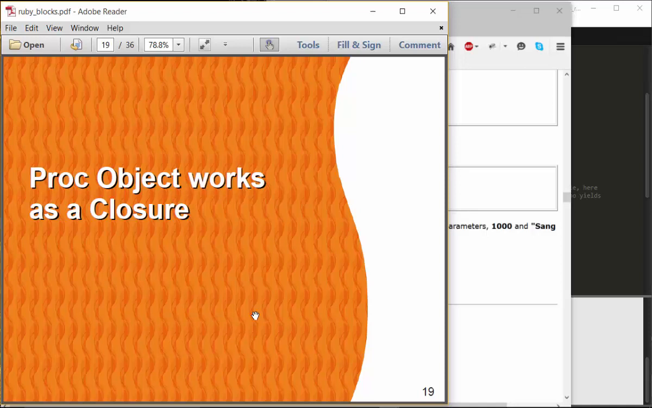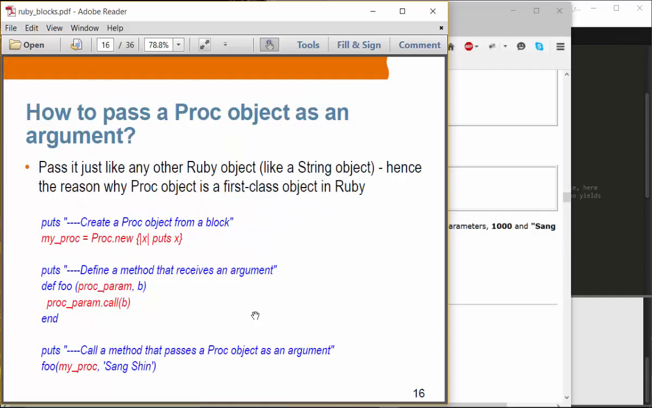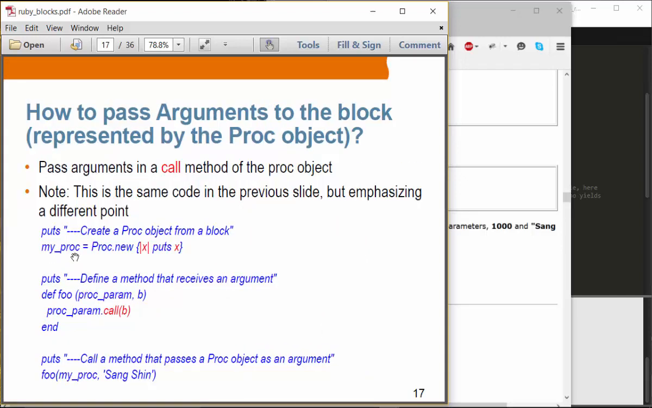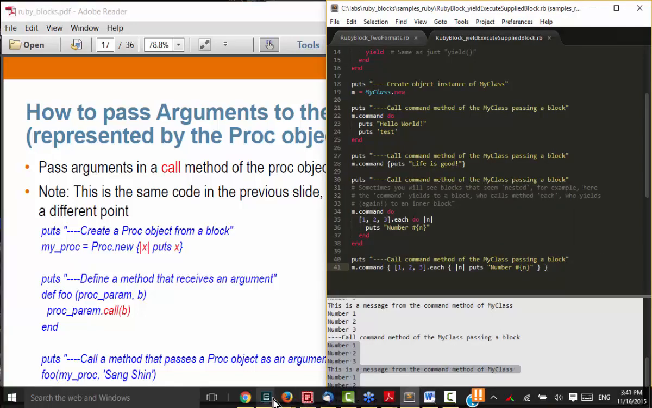Let me answer a question from Terry first. When you call it a variable, is that really a variable or string object? I think you're talking about this case. Here, I created a proc object and assigned it into my proc variable. If you try to see the class of it, it will display Proc. Let's actually try that.